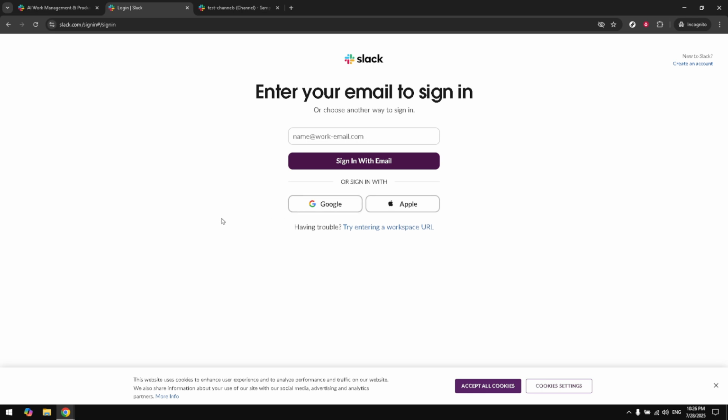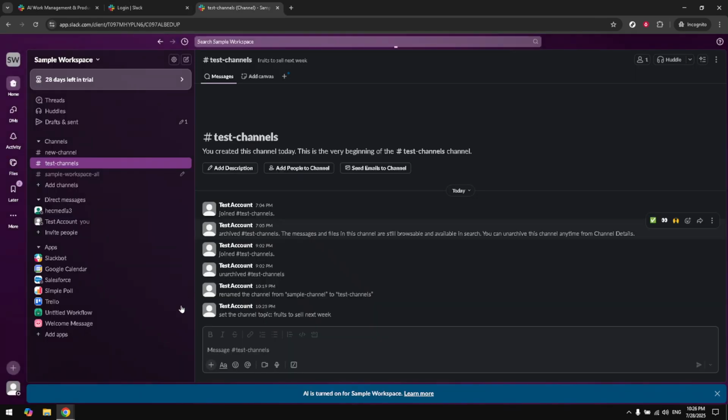If you're not already on the home page, you can easily navigate there by selecting the Home option from the main navigation bar on the left side of your screen. Next, it's time to locate the specific channel you want to make your announcement in. Channels are where team members gather to discuss projects, share ideas, and keep everyone updated.